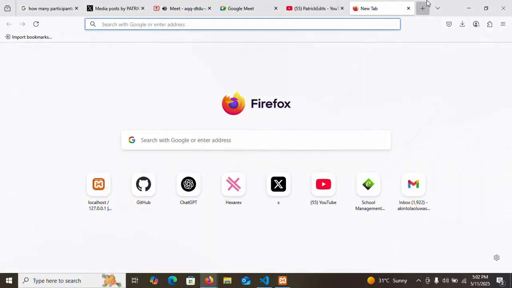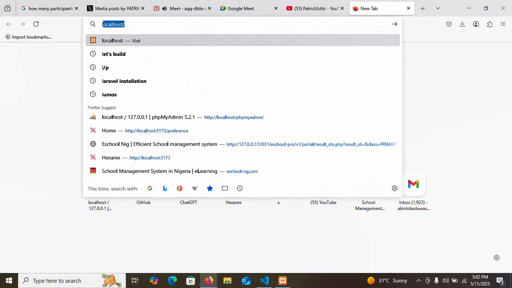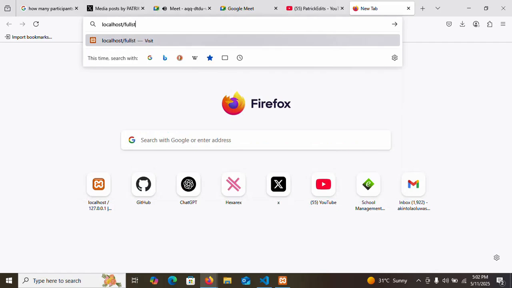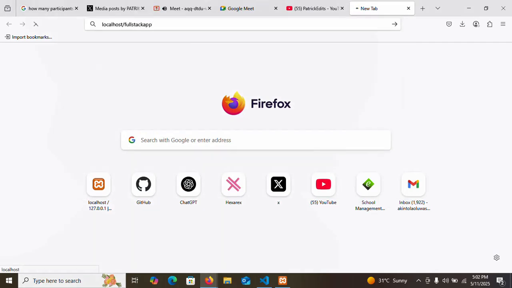Let's go to localhost where we have our full stack app, and then let's load up our full stack app. So we have "testing my application" on the localhost. So this way we've already initialized our full stack application.